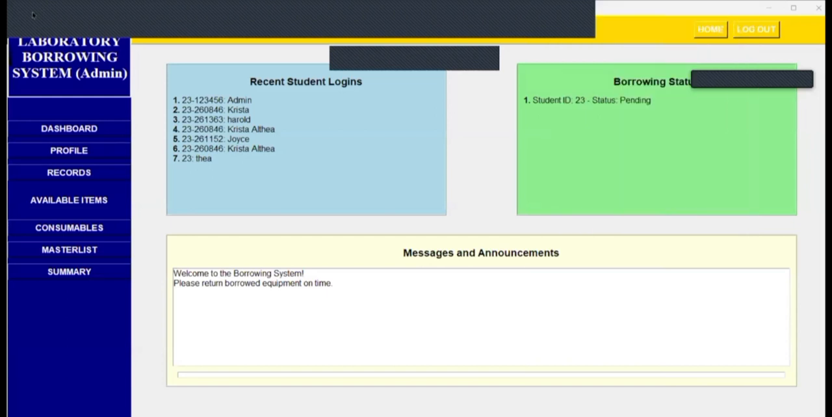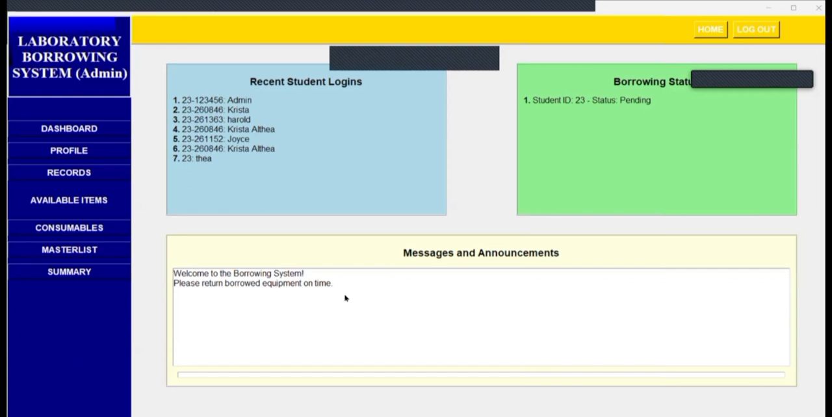Here is the admin side of our dashboard where you can see the recent student logs. It will make a list of students who log in to the application. And on the other side is the borrowing status where you can see the list of pending borrows. And on the lower side is the message and announcement where the admin can talk to the students.